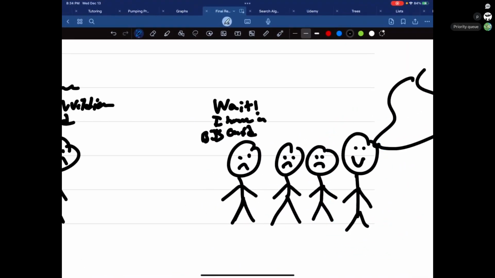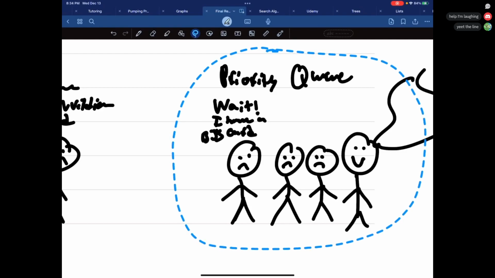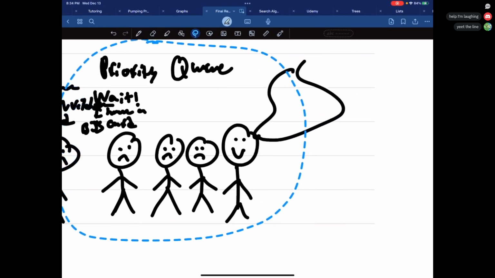So the answer, yep, correct, Lauren. Priority queue. Because this line gives priority to people who have a BJ's card. Okay. Right. And that is priority queue.